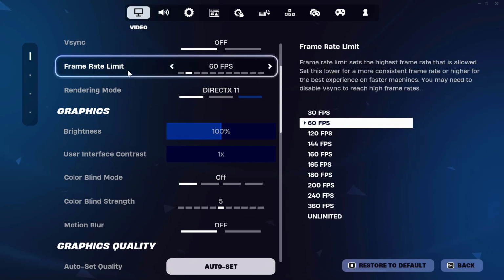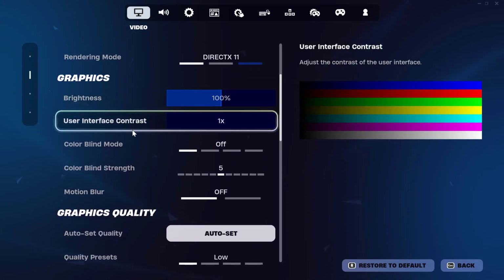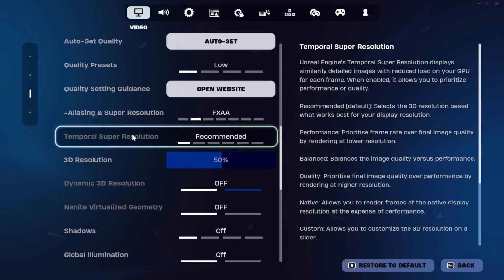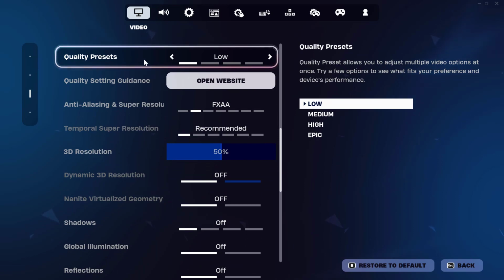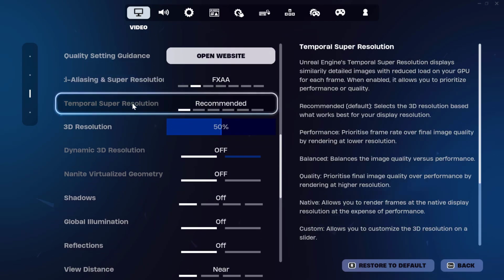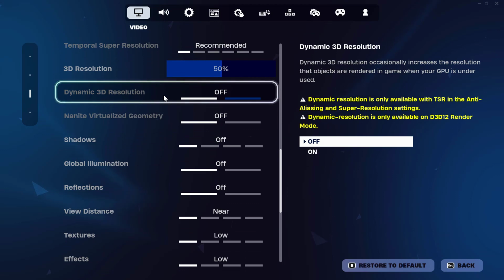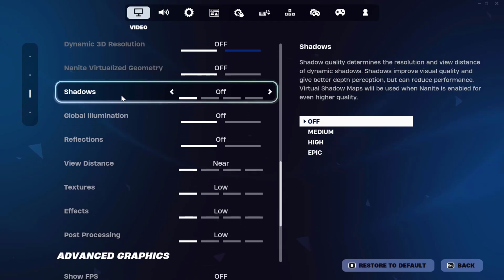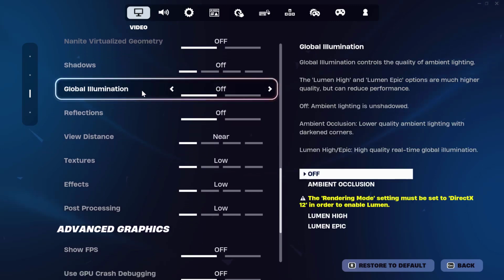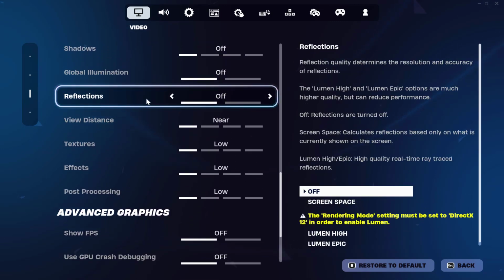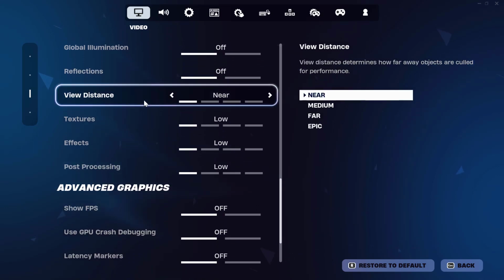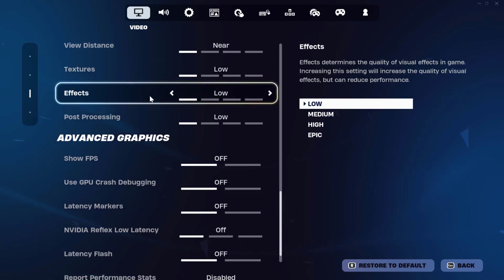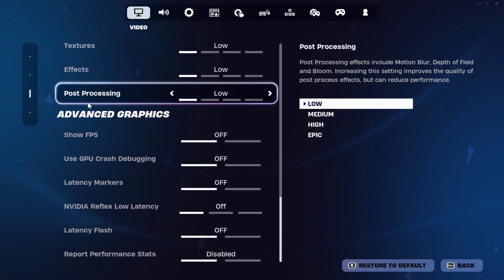Frame rate set to 60 and motion blur turn it off, and scroll down. Quality presets set to low. Dynamic 3D resolution turn it off and Nanite virtualized geometry turn it off. Shadows turn it off. Global illumination turn it off. Reflections turn it off. View distance set to near. Textures set to low. Effects set to low. Post processing set to low.